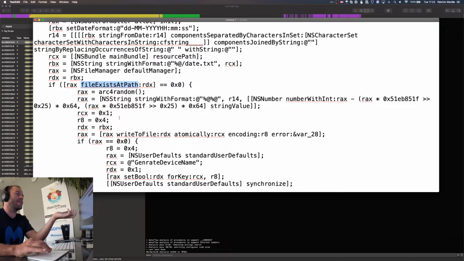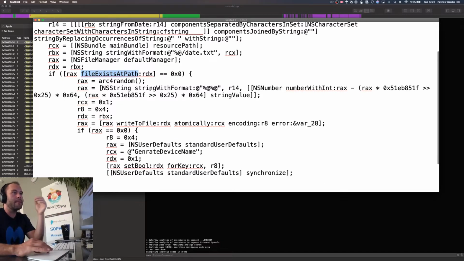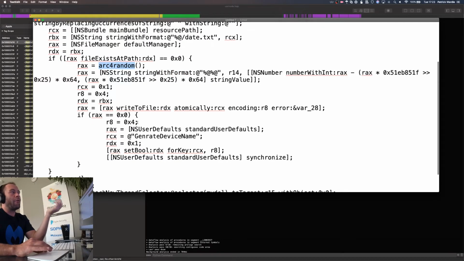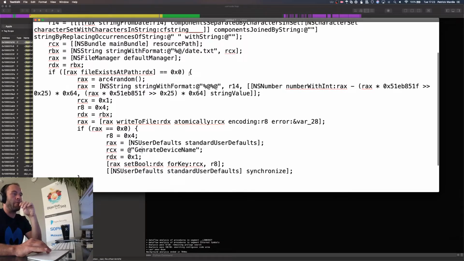They check if that file exists. Again, we get this all just from reading the methods they call, right? So we know what they're doing. We then see them creating a random number and then writing that to a file. Now, if that write fails, they set a default called generate device name, and they spell that wrong.